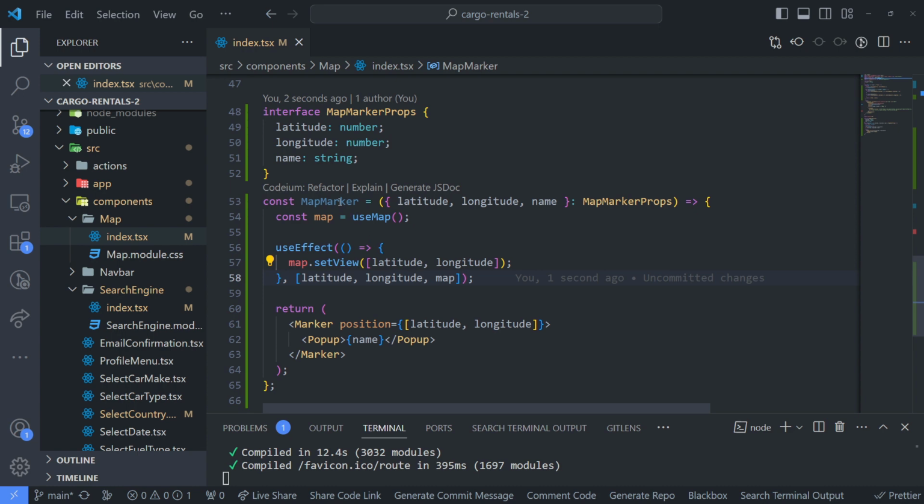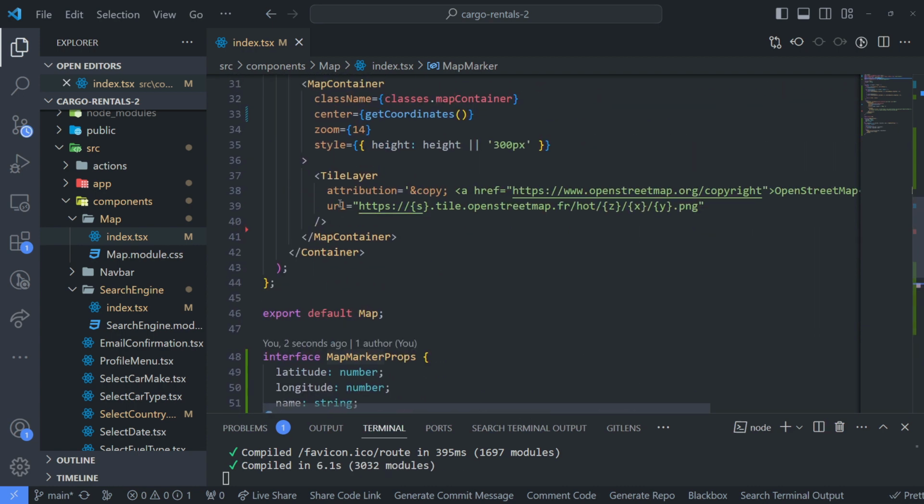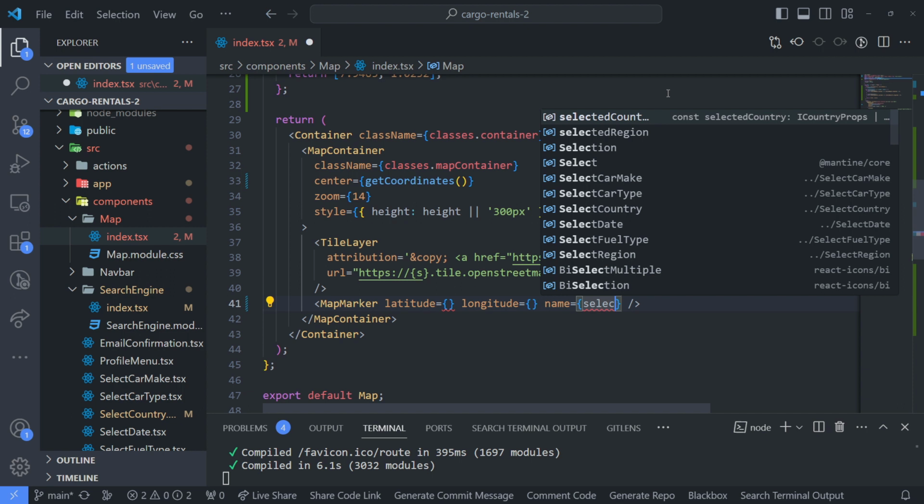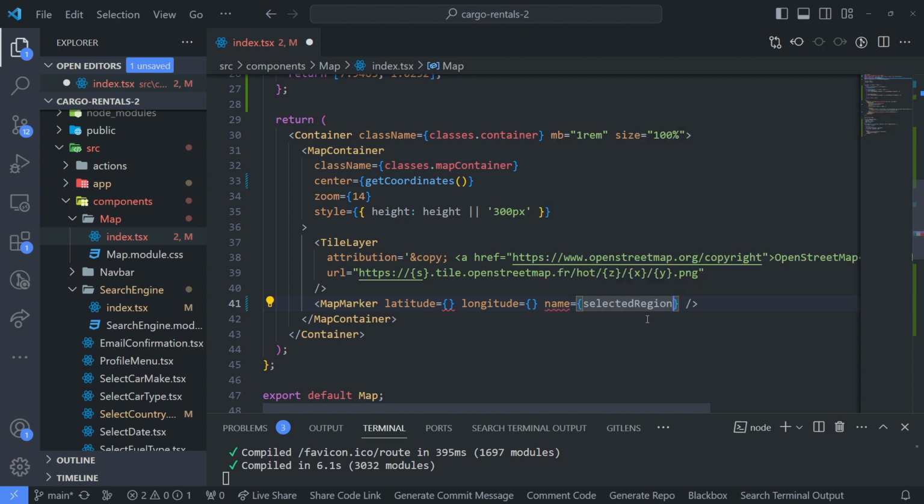we should be able to use the map marker here instead. I'm going to use the map marker here. We need to pass latitude, we need to pass longitude, and then we need to pass name. So first of all, the name, we also want to check whether it is the region or the country.